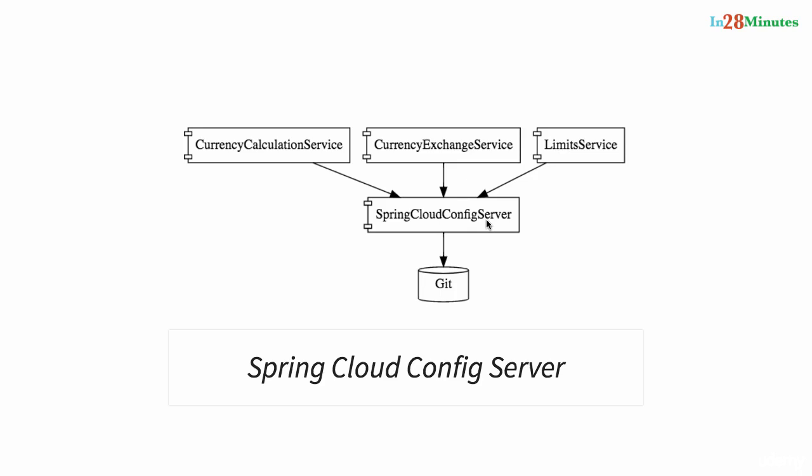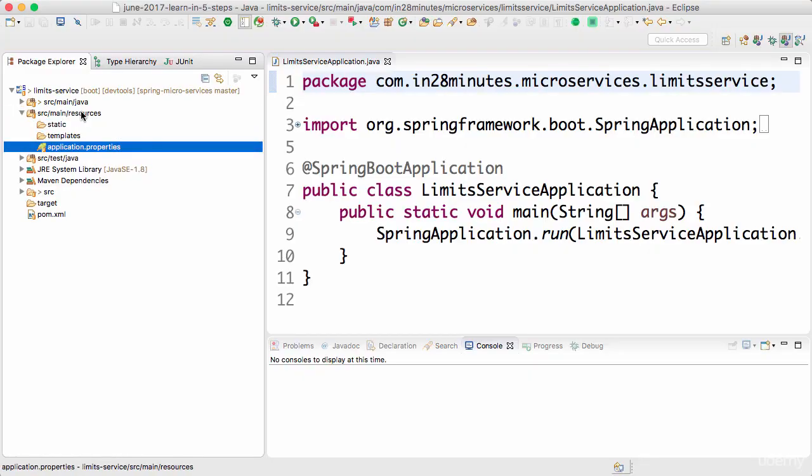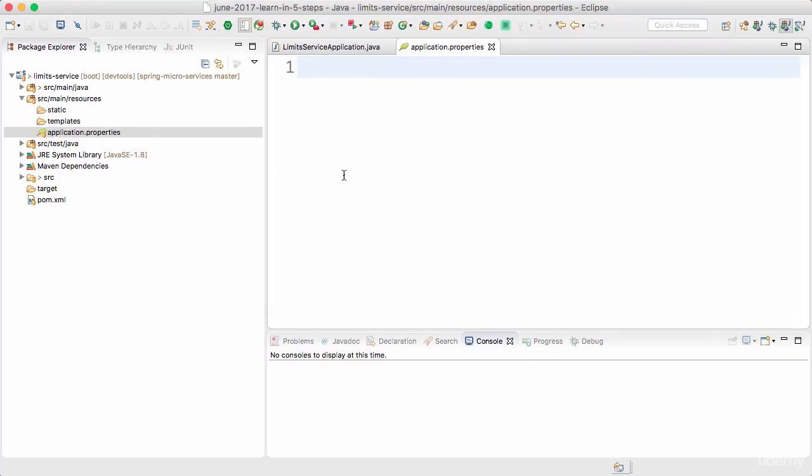Before we get there, what we'll do in this step is configure a few values in application.properties and expose a service using the limit service to retrieve those values. The first thing I would do is open up the application.properties and give a name to our application. So all that you need to type in is spring.application.name is equal to limits_service.